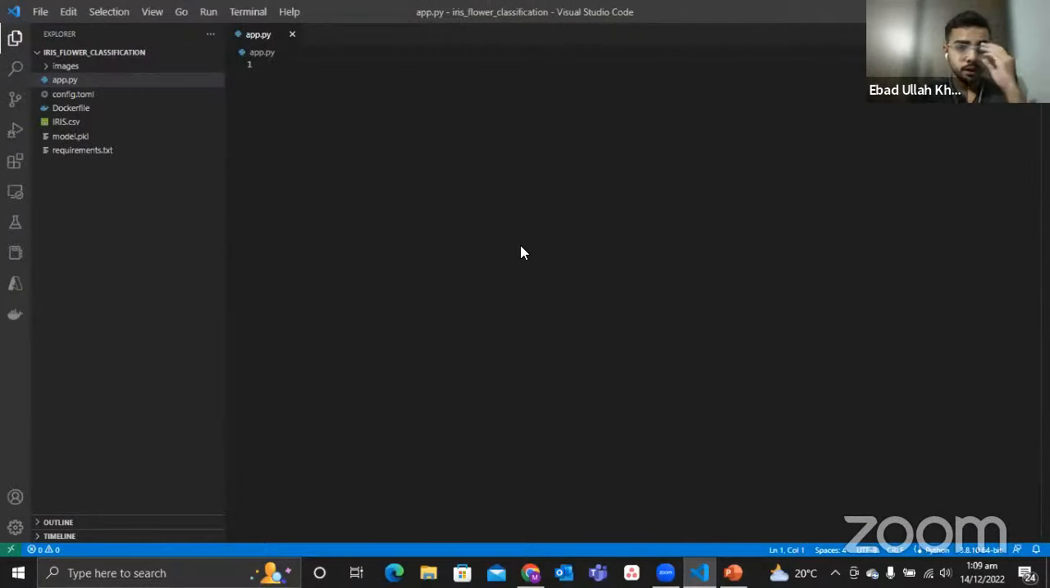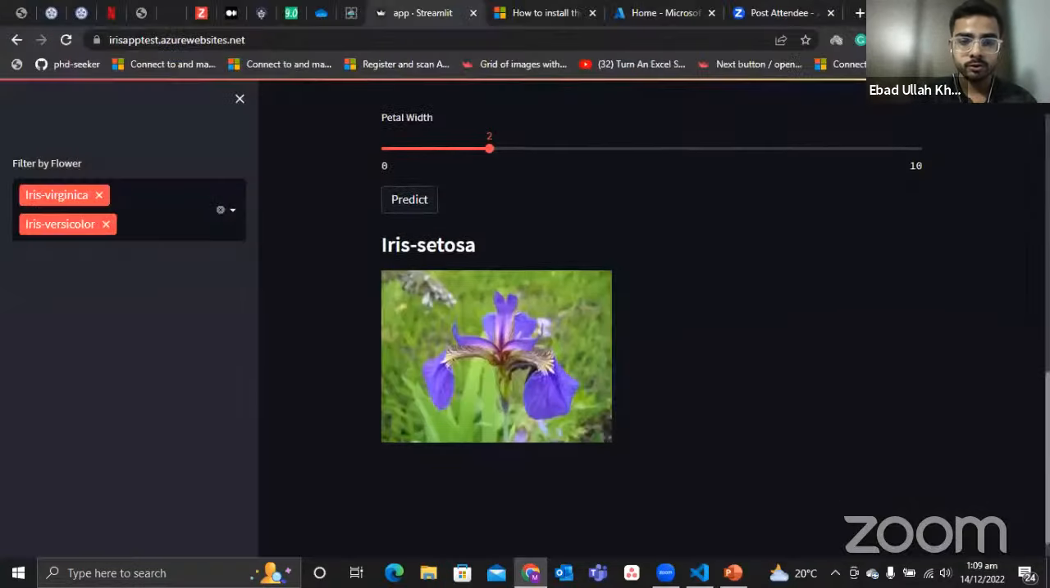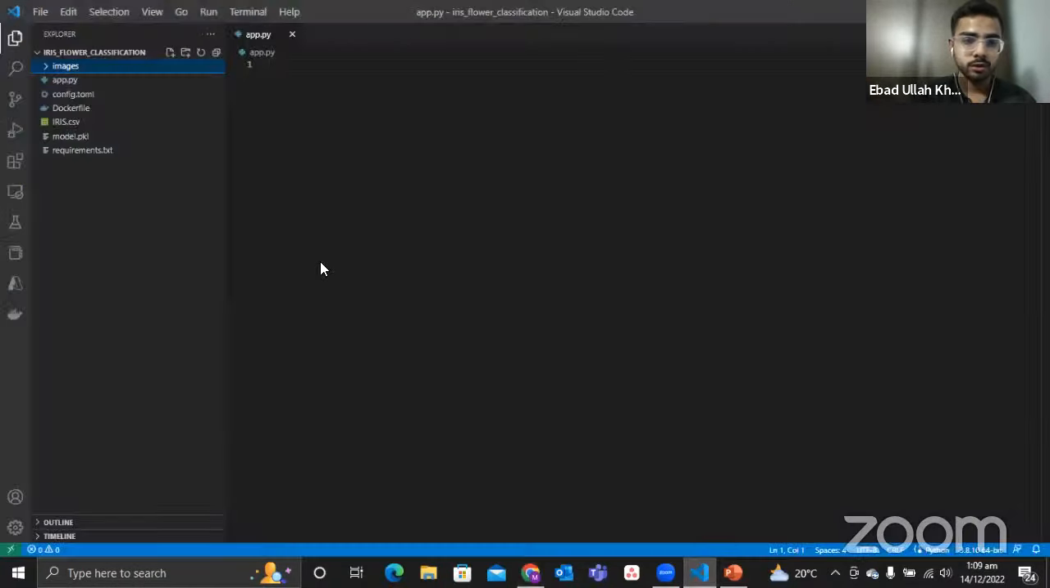So let's go through it. This is Visual Studio Code, and let's first see the directories that we have. We will be having images. We will be having 3 images because we have to show the predicted image. Those are the images that we have. We have a simple plain file that is completely empty, so we will be developing the whole code and live coding in this application.